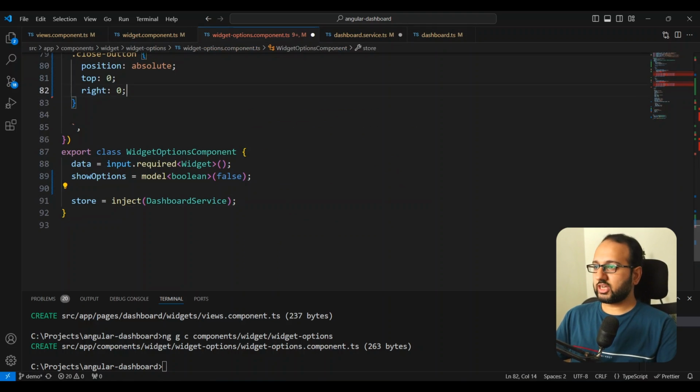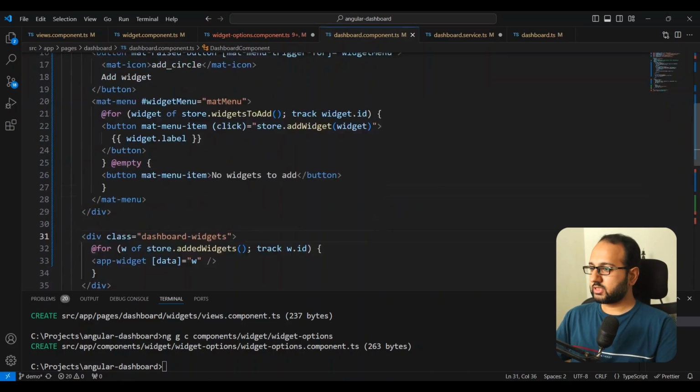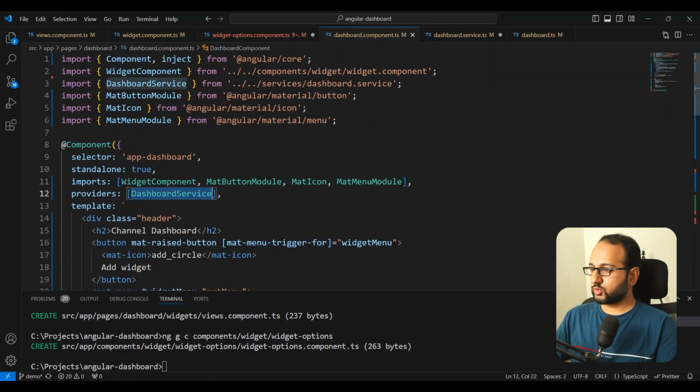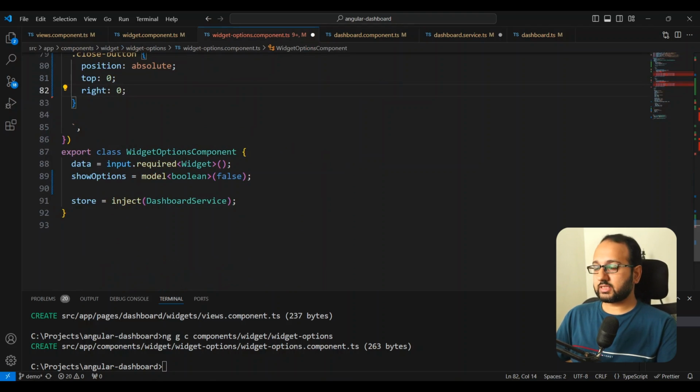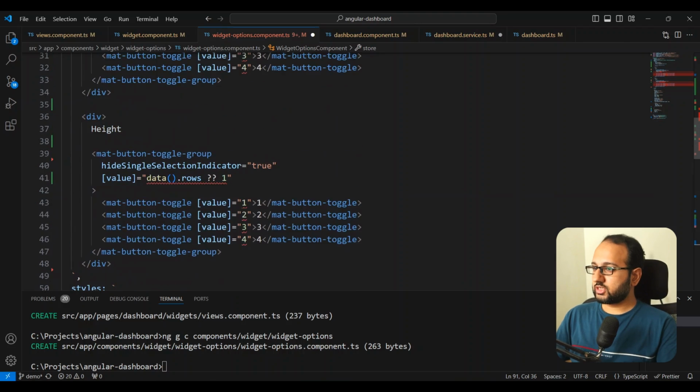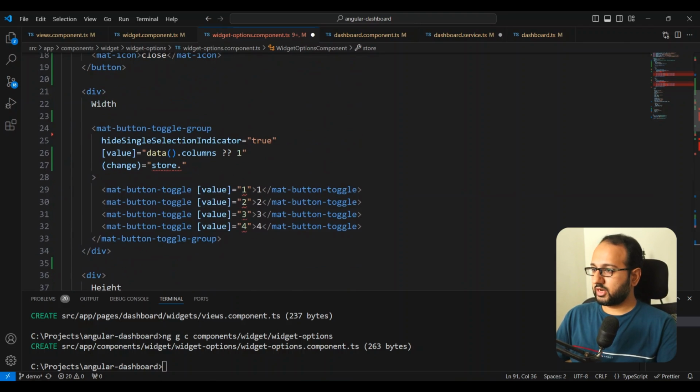Now, if you go to the dashboard component again here, you can see that we provided the dashboard service here. This means that this instance of the dashboard service is going to be available on all of the children of the dashboard component. And it so happens that all of the widgets and the options component as well is also a child of this dashboard component. So we can access the same store inside of this as well just by using the inject function.